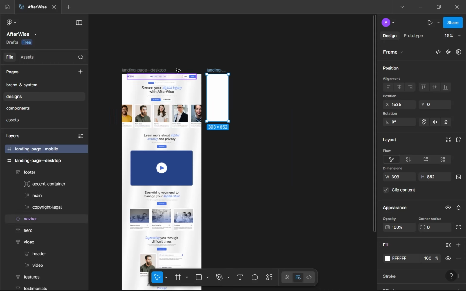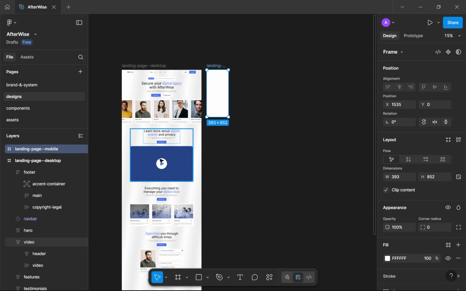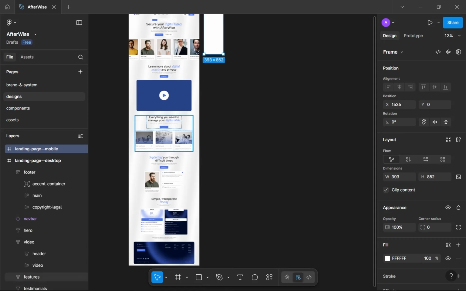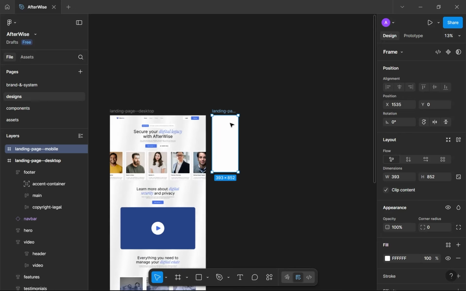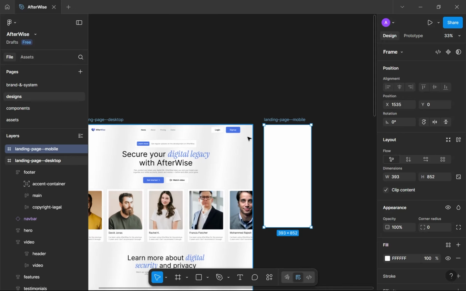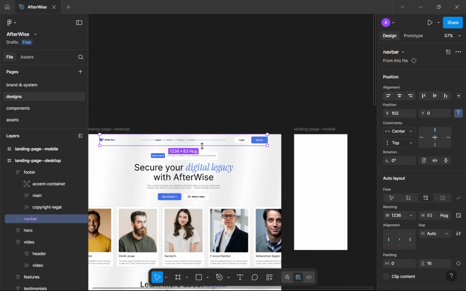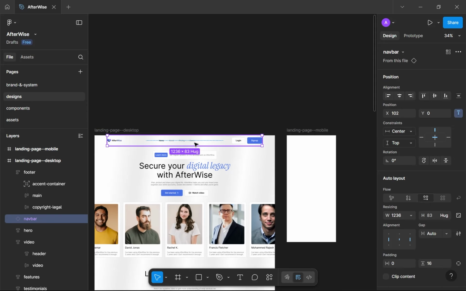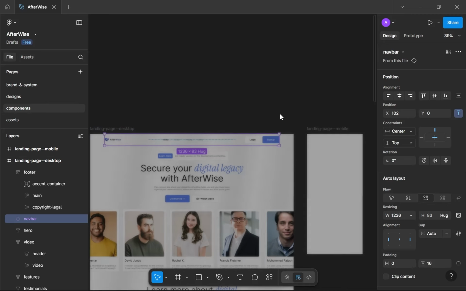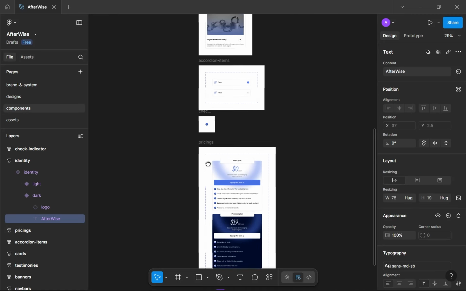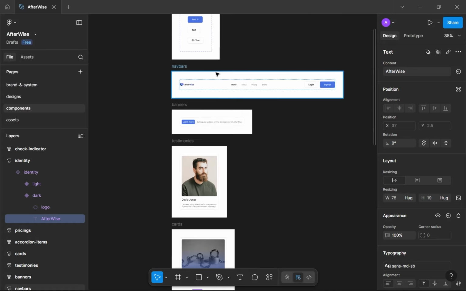Now we will be working on 1, 2, 3, and probably 4 sections today, and the rest we're going to finish off next time. So let's start, maybe 3 today even, we don't know. So let's start by creating this for the navbar, right? So we need a new component variant for the navbar because the mobile and the desktop version will not be the same, obviously.